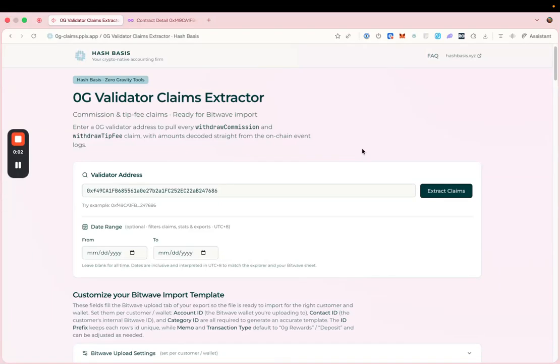Hey everyone, it's Mackenzie here with HashBasis, and in this video we're going to be looking at a new mini app that we recently built and released, and it relates to easily pulling validator claims and other rewards data from the Zero Gravity blockchain, also called 0G for short.